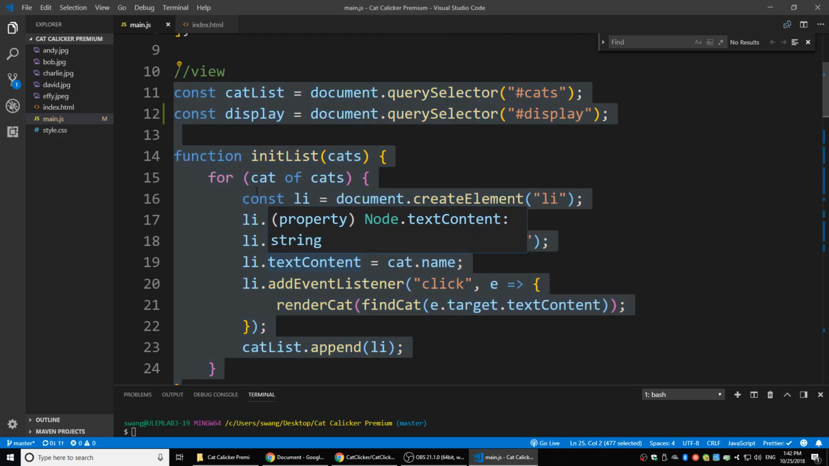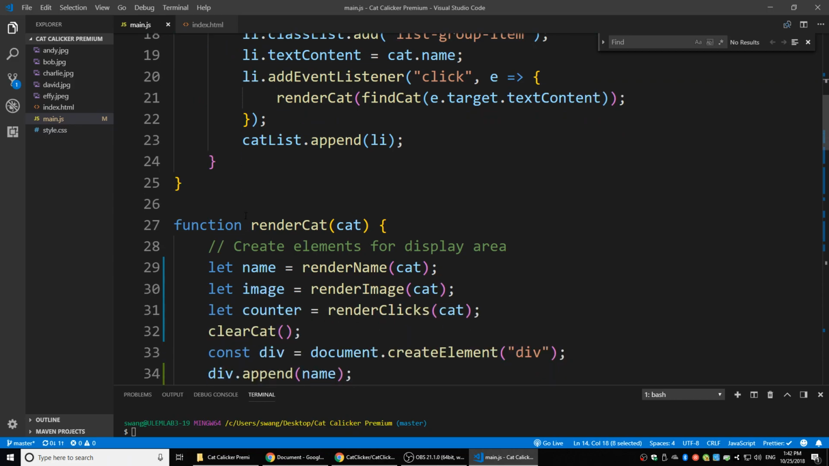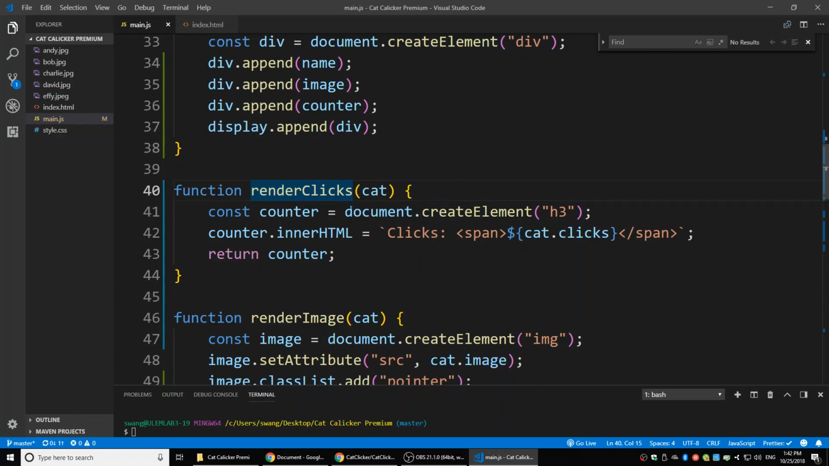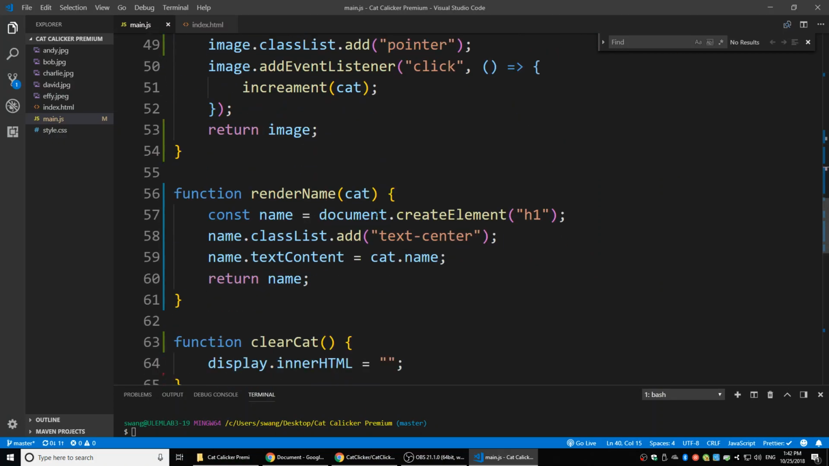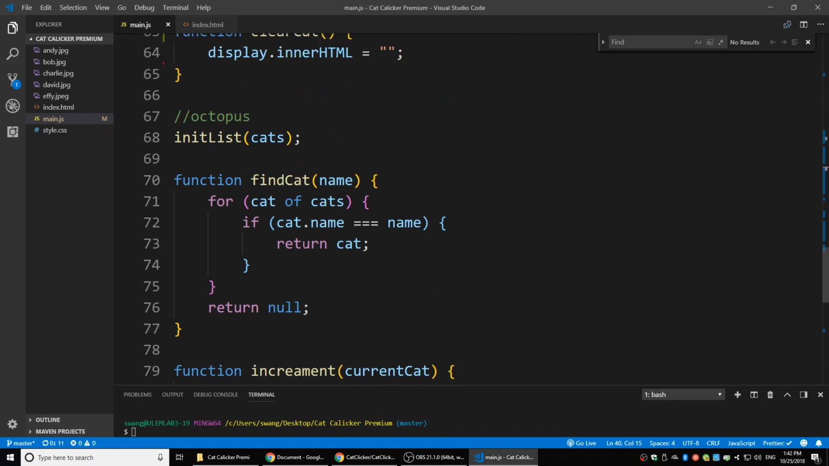And also, we want to separate it into different functions. The init list just worries about how to initialize the list. Render cat only worries about how to render the cat. Render clicks is going to worry about how to render clicks. And the octopus here is going to worry about how to map data in the model and show it on screen. And whenever you click something on the screen, how should I change the data in the model? So we're separating the concerns. Every part of the code is worrying about its own tasks.